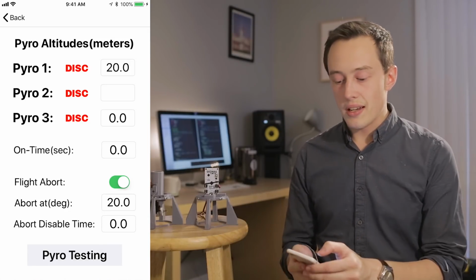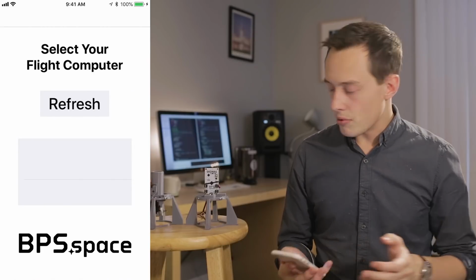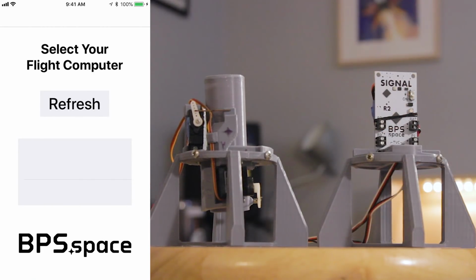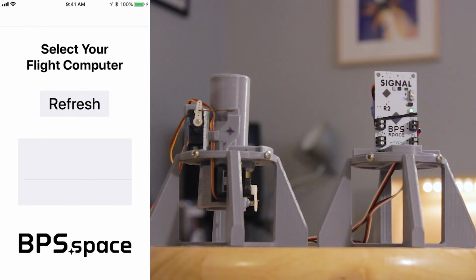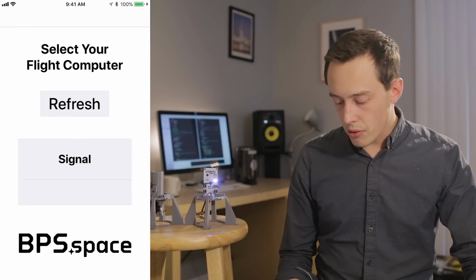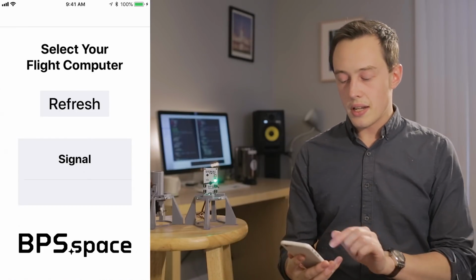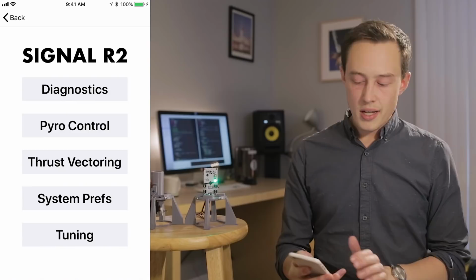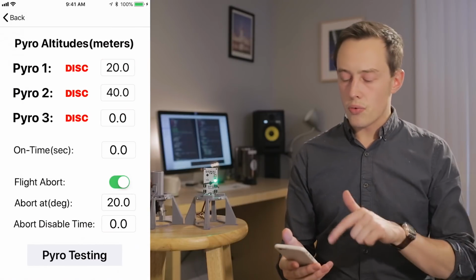Anyway, my words aside, let's go ahead and back out of the app. I'm gonna hit refresh a couple of times, boot up the computer again, and we'll move on. Okay, so we're back where we started. We've got another Signal listed here in our flight computers. We'll click it. Let's move to Pyro Control one more time.